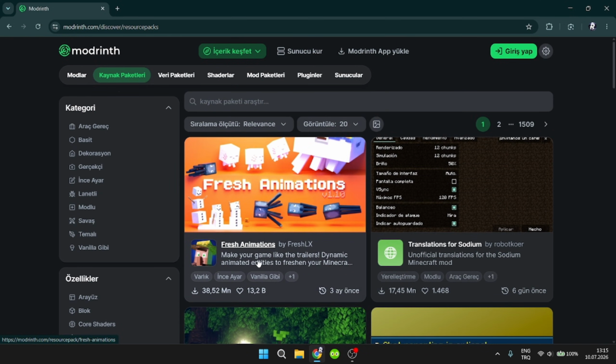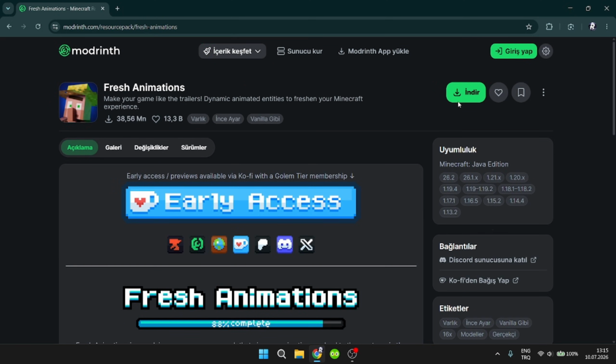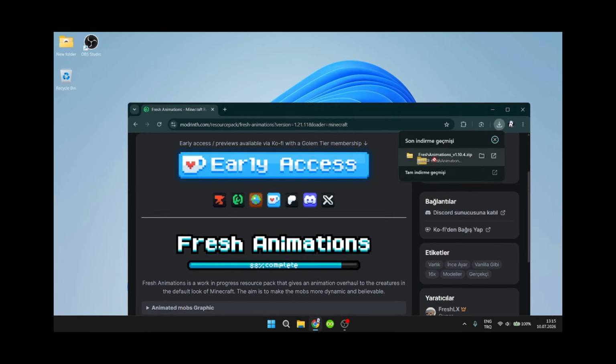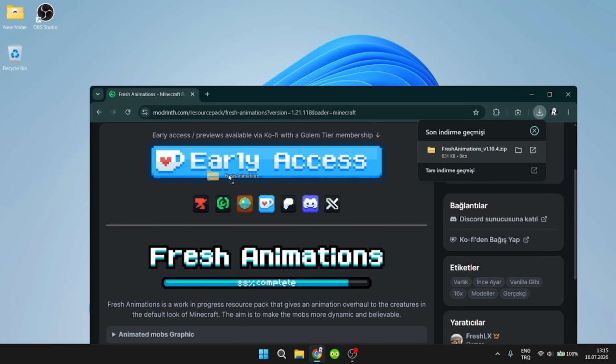So let's see, Fresh Animations. Most popular, I guess, or modern. So let's download this, Fresh Animations. Click on it, and then click on download, choose your version, 1.21.11 I guess, and then press download. Now guys, drag your file to your desktop and close your browser.